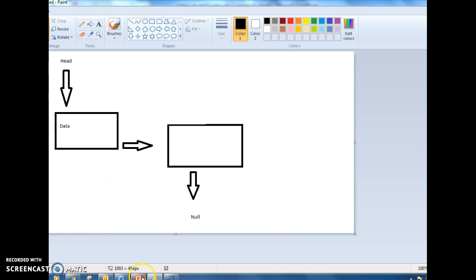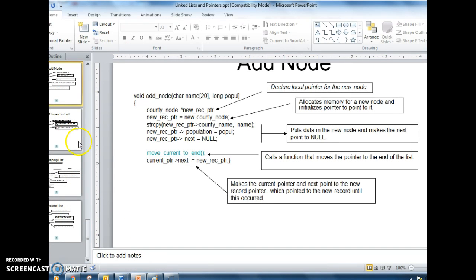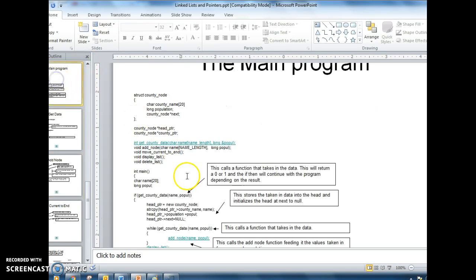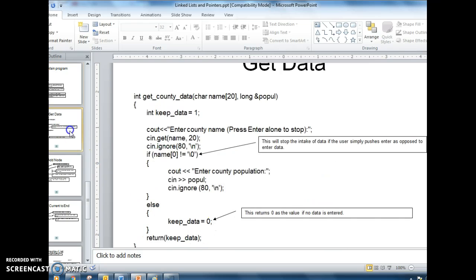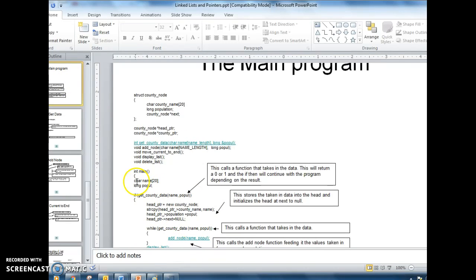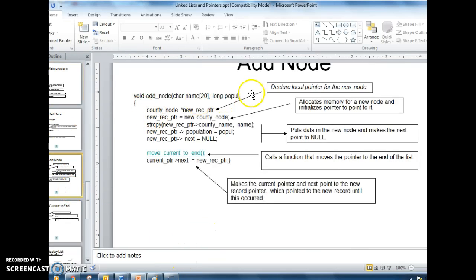So now let's say it goes back through. Once I'm done with my add node code, I go back to my main program, and it says while get county data name population, meaning while this is true, because my get data has a choice to say keep data. If I enter in data, great. If not, I push keep data to 0. If keep data returns as 1, it's going to keep looping through. So the very first thing it does is go to my add node.